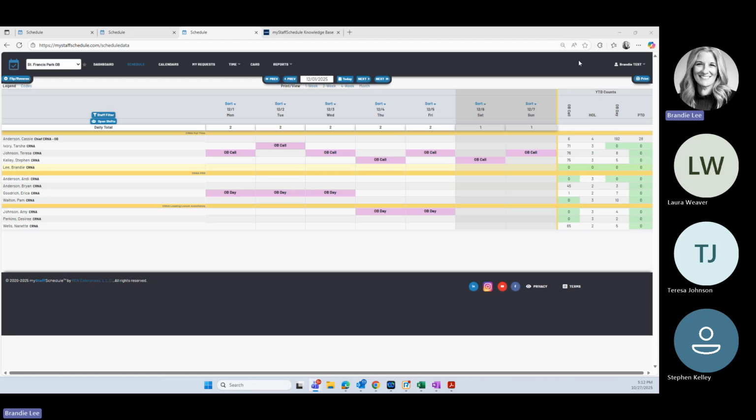And again, scheduling at lifelink.com, or you can put in a ticket here under your name with the contact us feature, and it'll go to MyStaff schedule.